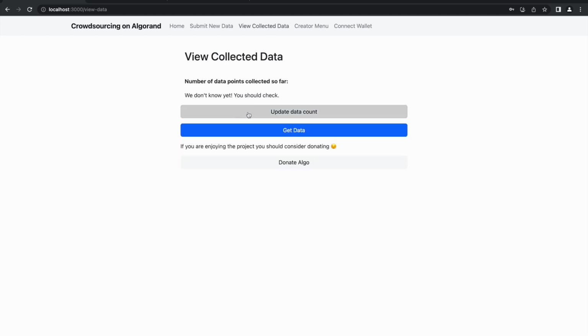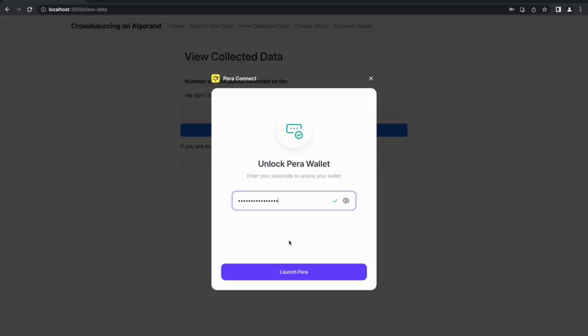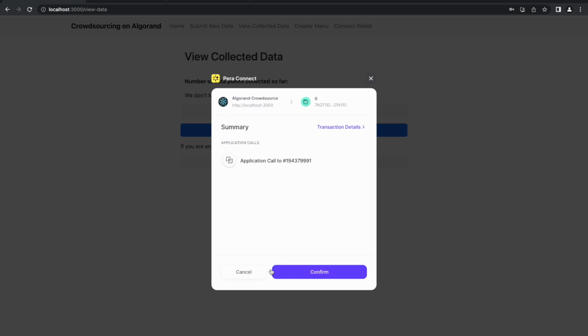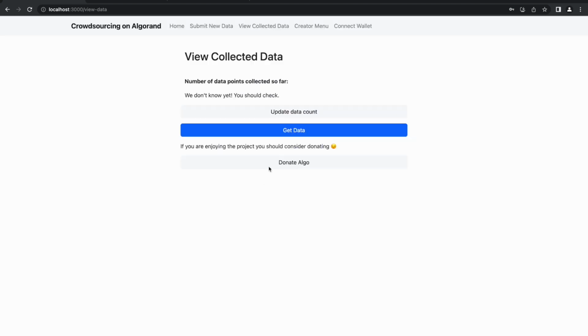And before we go further, let's update the count. I already have a few data points that I was testing with. And that will give us the number of data points that were collected so far. This is necessary before we continue on because the number of data points is being used as the primary key in our data store.